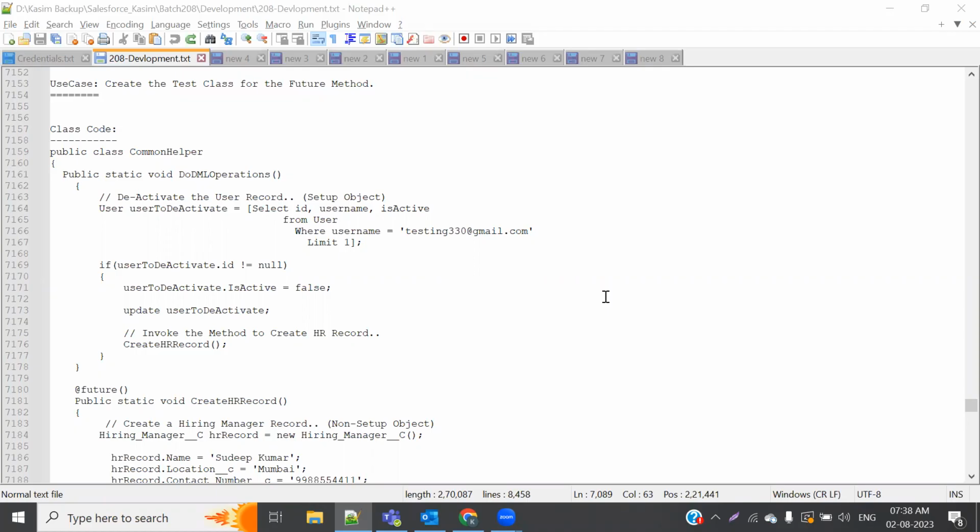See, objects are of two types. I'm not talking about standard and custom. When I say objects are of two types, I'm actually referring to setup and non-setup objects. Setup objects are those objects which can directly interact with the Salesforce metadata. There are a lot of them, like user, permission set, profile, license, workflows.